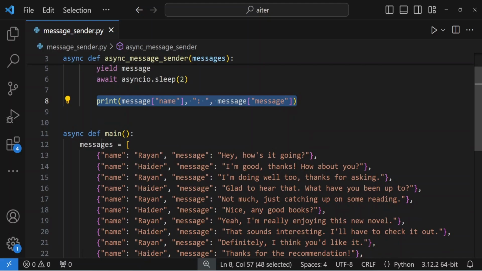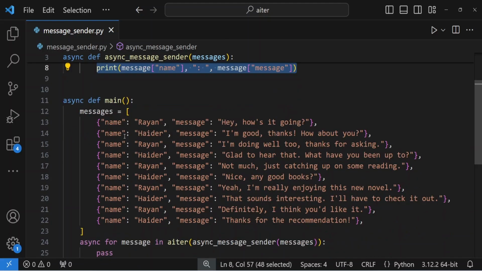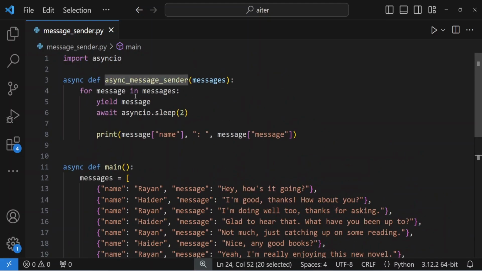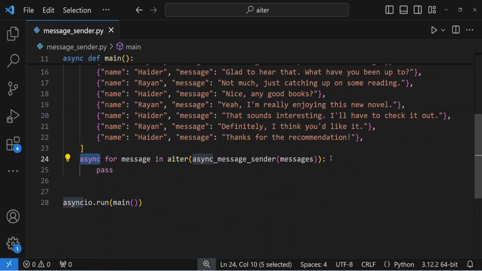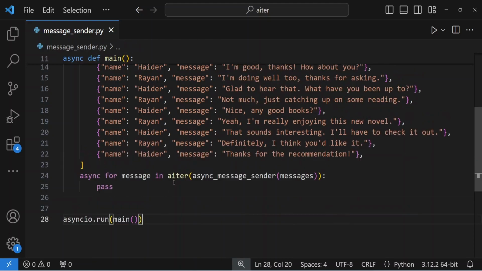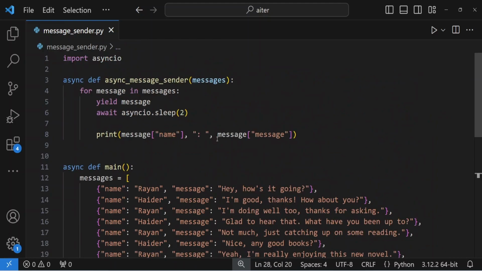Then we define our main function and we call the function that we have defined at the top, the loader or the sender function, which takes in the messages here. But because it's asynchronous, we have to make it an asynchronous function. Then right after that, we say asyncio.run. Then we run our application. So this is how it looks.